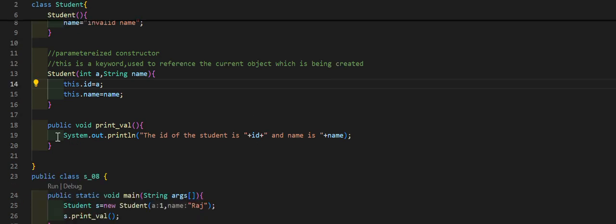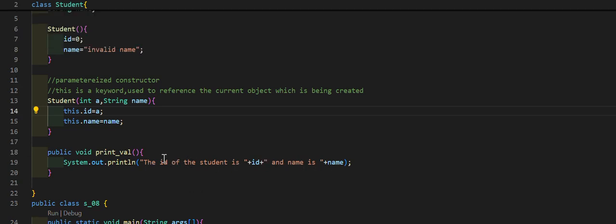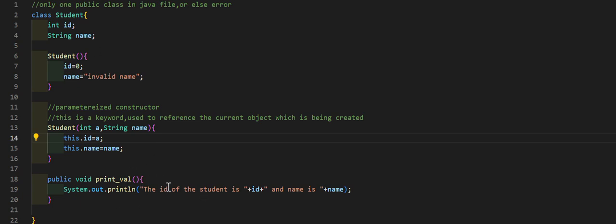Now I have a member function. This is a member function right now: public void printVal. This is a void kind of function because it will not return anything. And simply I'm printing the values of id and name in this particular function. So since this particular function or method is inside this class, we call it a member function. Like data members, these variables are data members. Similarly, this function is known as a member function.